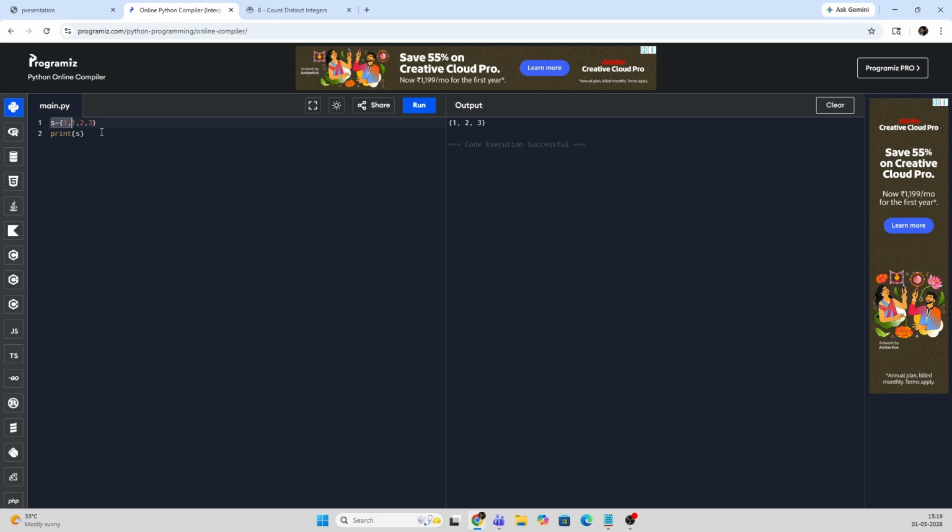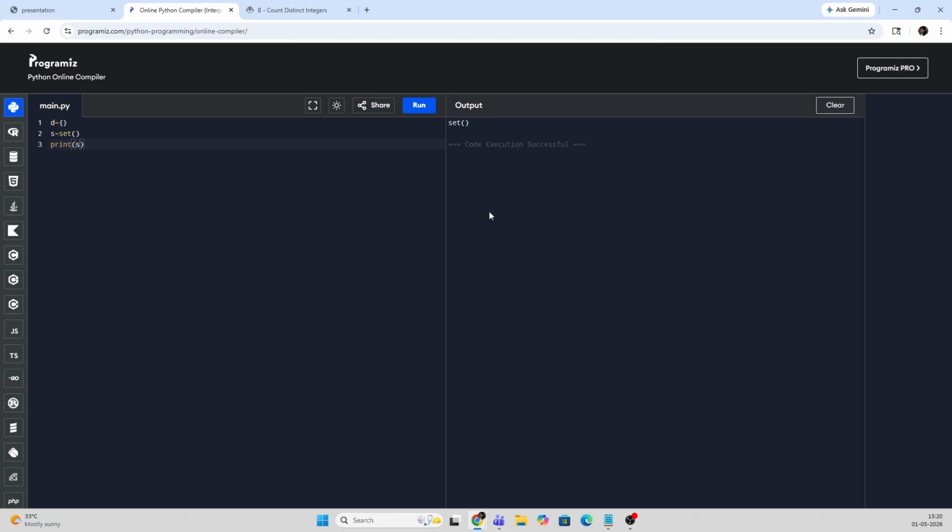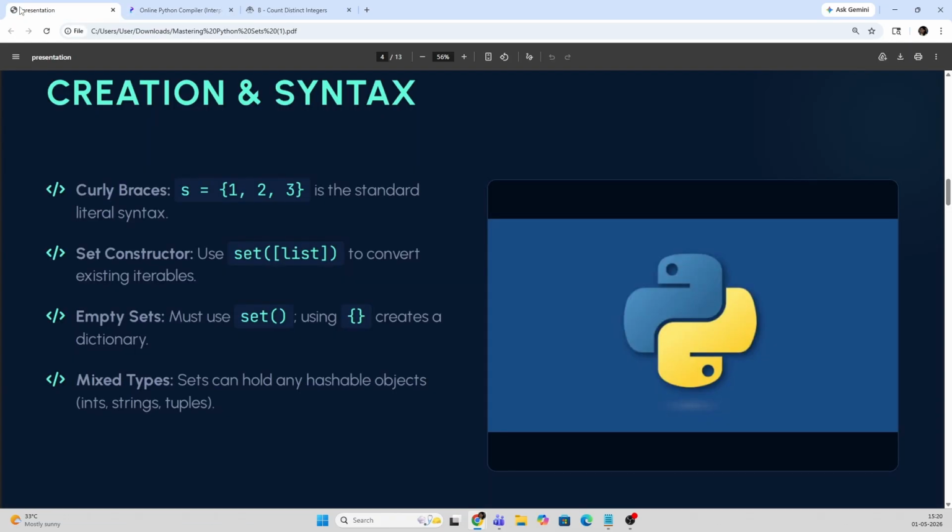If you want to initialize a set without any values, how did we do that in a dictionary? For a dictionary we used to give d equal to empty curly braces. For a set we have to use the set constructor. So it creates an empty set.